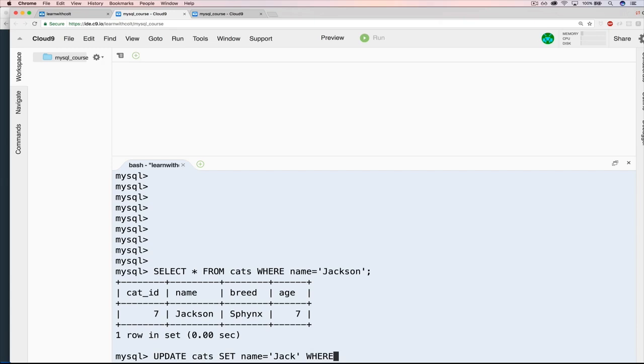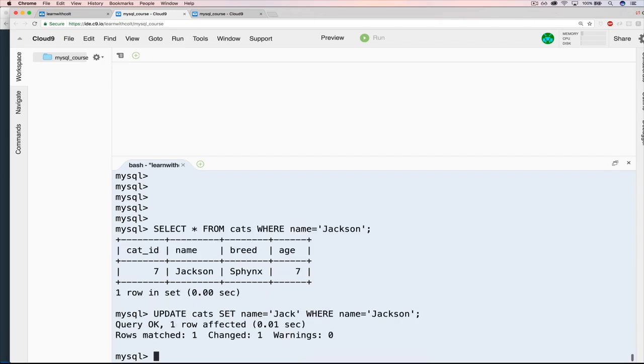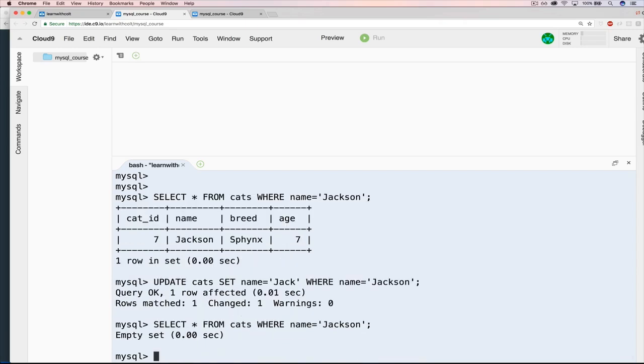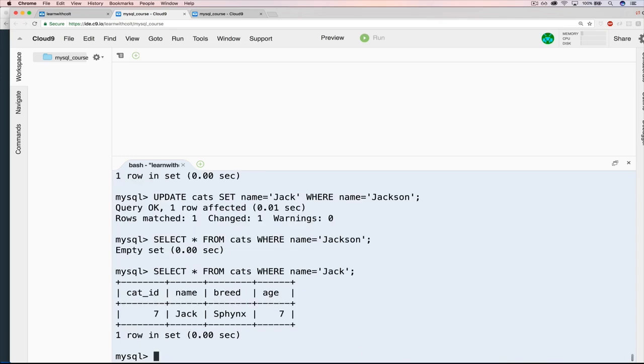That's what we want to change it to. And where do we want to change it? We want to change it where name is currently Jackson. Now I didn't specify that you had to use where name equals Jackson. You could also say where cat ID is 7, or where breed is Sphinx, because we only have one Sphinx right now. So any of those are valid. Now if we do our select again, we get nothing because there is no cat named Jackson. If we change it to Jack, we get the same cat whose name is now Jack.